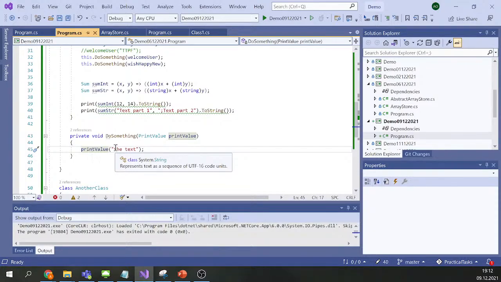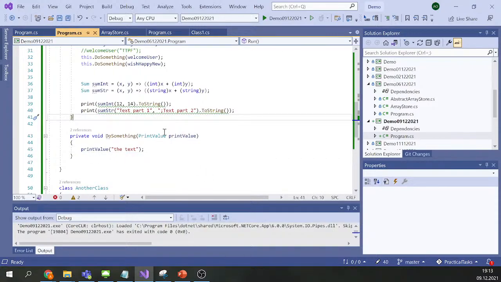So this is the advantage of usage. We take this and it is basically the same as with variables. You can put variables into different methods. You can pass values from one method to another. The same is now true for functions.